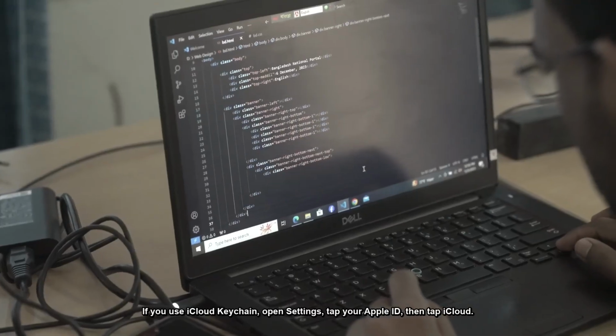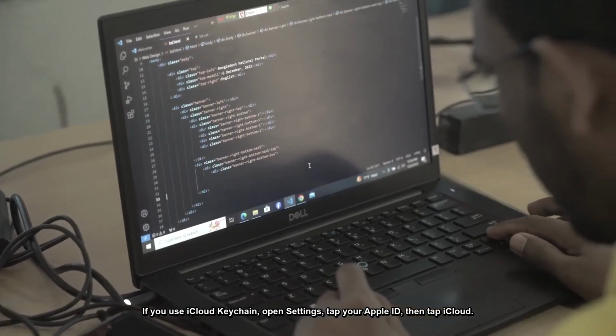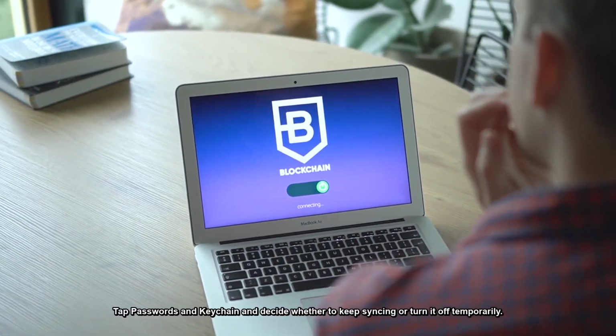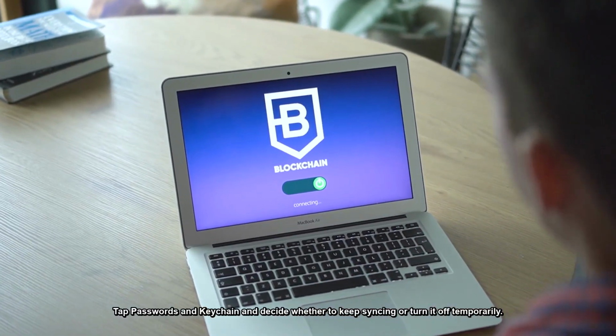If you use iCloud Keychain, open Settings, tap your Apple ID, then tap iCloud. Tap Passwords and Keychain and decide whether to keep syncing or turn it off temporarily.